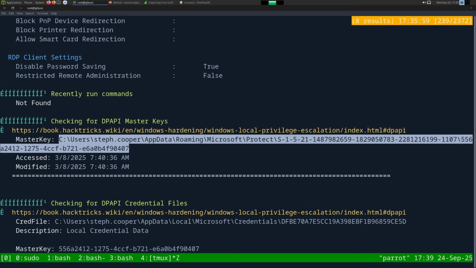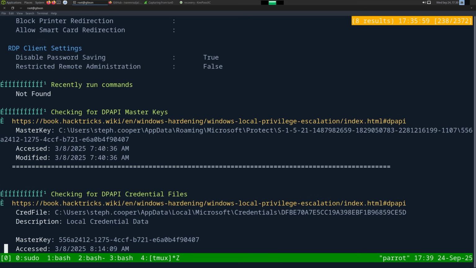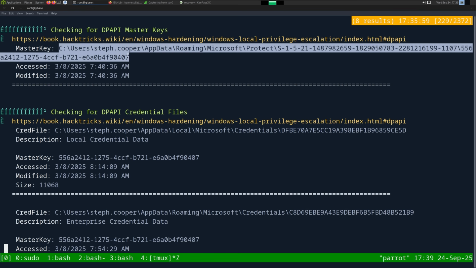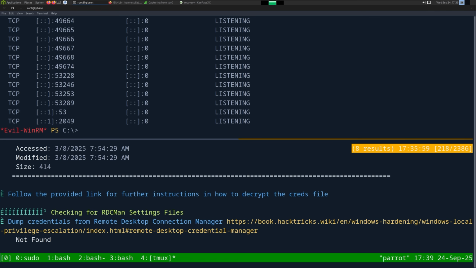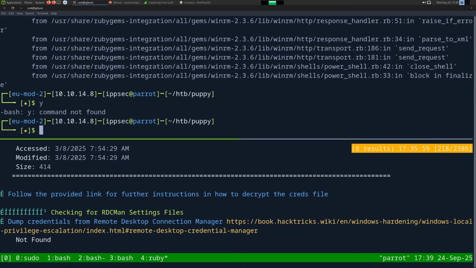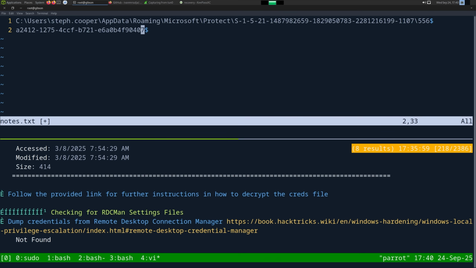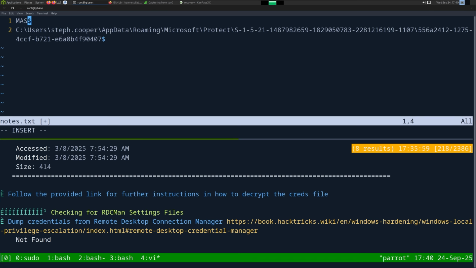DPAPI master key. So we have a master key here. And then we have credential files. So this is really the key thing. The master key and then the credential files. So I'm just going to go ahead and save this. So let's see, I'll do notes.txt, that's fine. There's going to be the master key.